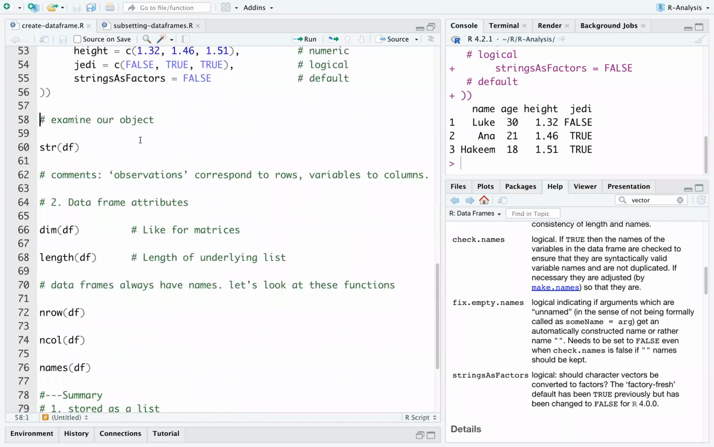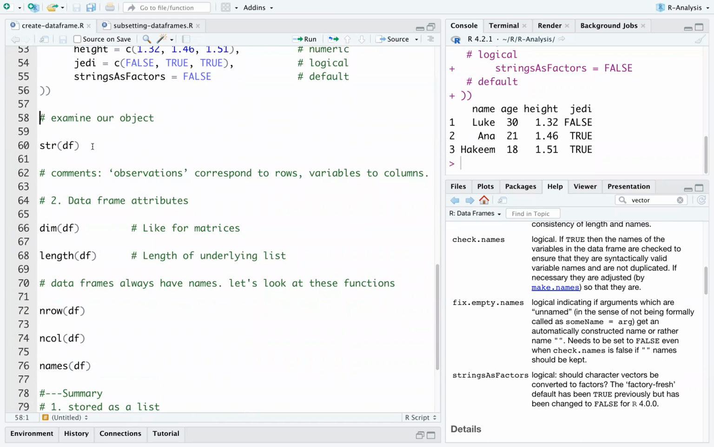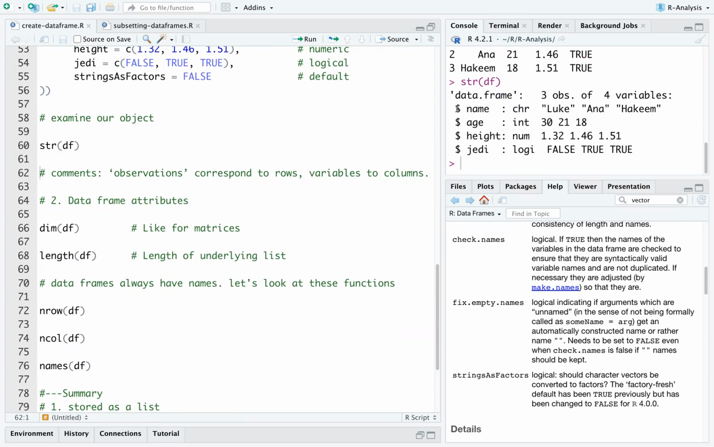We can also examine our object using one of the functions. You can see here the $ just tells us those are the column names, and we can see we have 3 observations and 4 variables. So it gives us a useful overview of our data frame. You can see the first variable here is made up of data type character. Similarly here, Jedi is made up of logical. Notice that this doesn't appear; by default it's just silent.